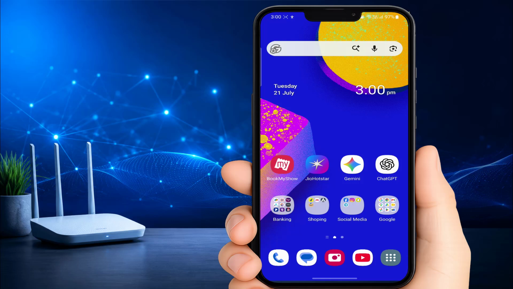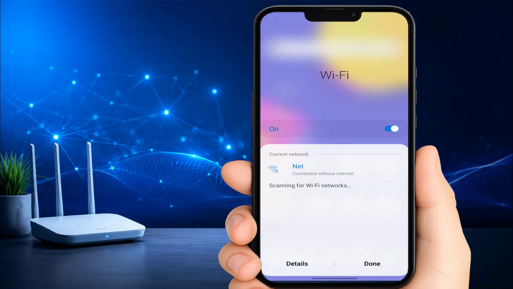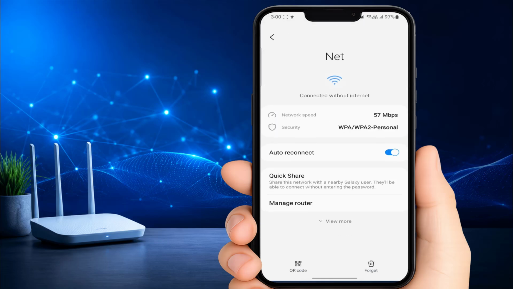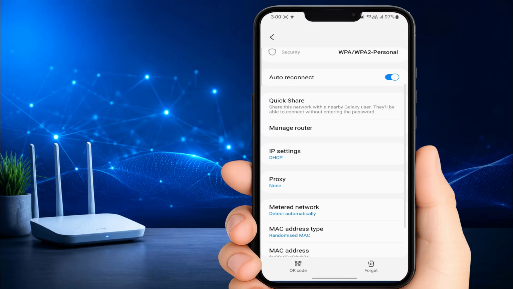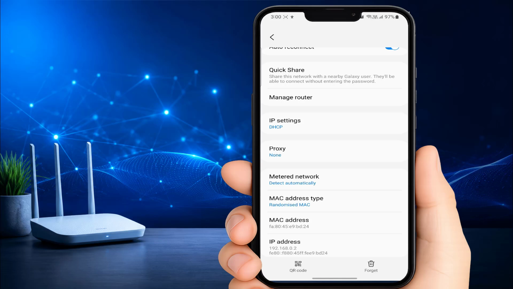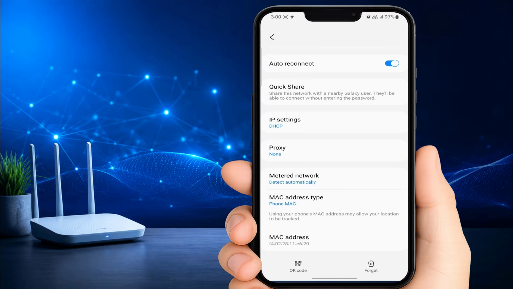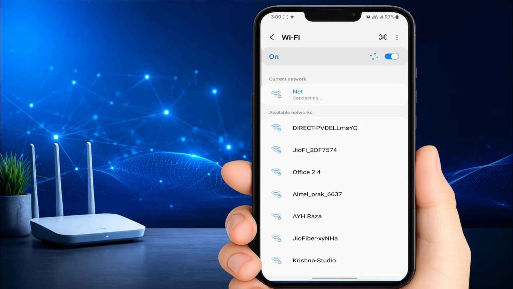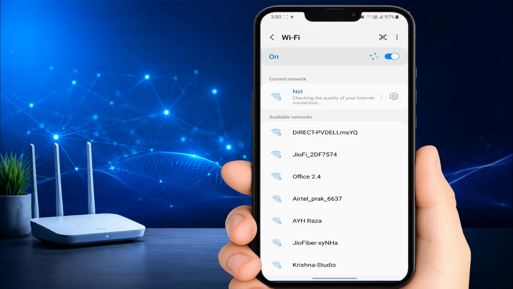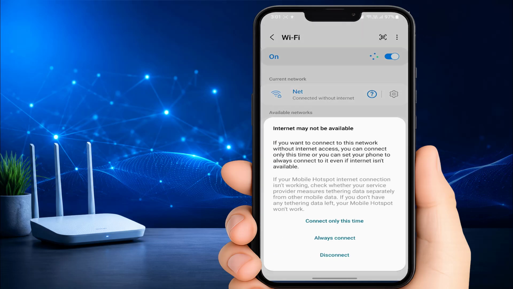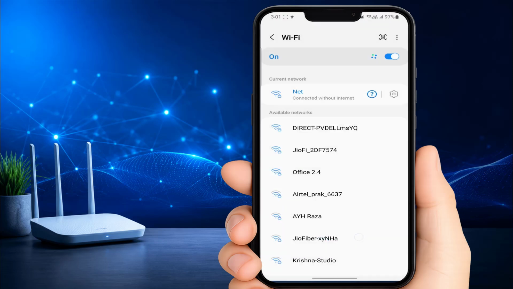If you are using a Samsung phone, for Samsung users this method is very important. Now you need to open your Wi-Fi settings once again. Go to your Wi-Fi network settings, tap on view more option, scroll down and find privacy or MAC address type. If it's set to randomized MAC, switch it to phone MAC or device MAC like this. Okay, turn off your Wi-Fi, turn it back on and connect your Wi-Fi once again. Some routers don't work properly with randomized MAC addresses, preventing internet access even though the Wi-Fi connection appears successful. After doing this step, still the problem is same. Now you can try the next method.